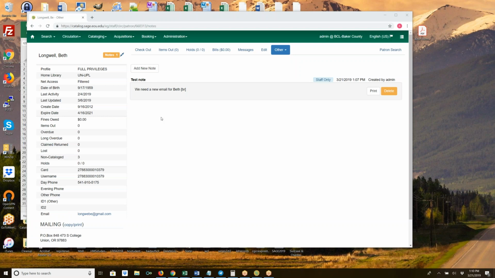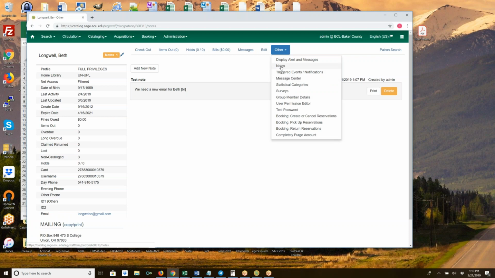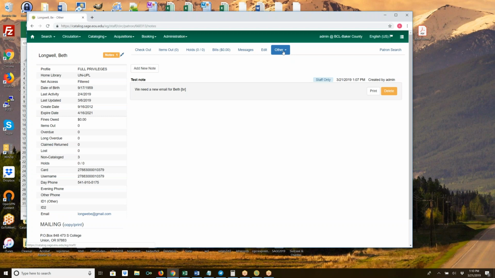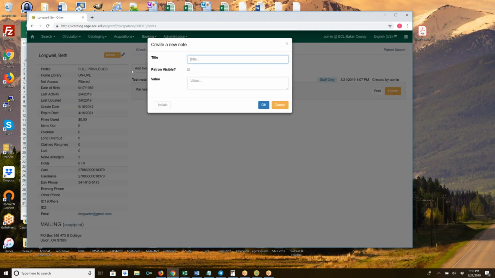Okay. After I did this note, I was going to go in and add an alert to my record. So if I go back to other and add a note, I'm already in there. Silly me. Okay, so add new note. This one I want to make visible, and then go out to the catalog and show you what it would look like to the patron. So in this case, I'm adding a note for both staff and for the patron. Here again, it wants me to enter my initials. I do. Click OK.